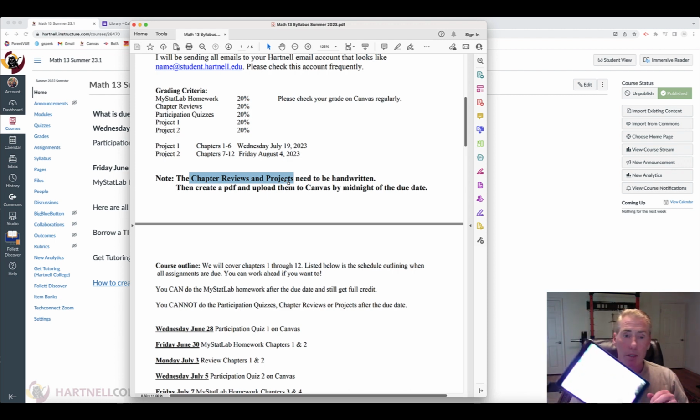If you have something like a tablet and you want to write on that and then convert it to a PDF and upload it, that's fine also.